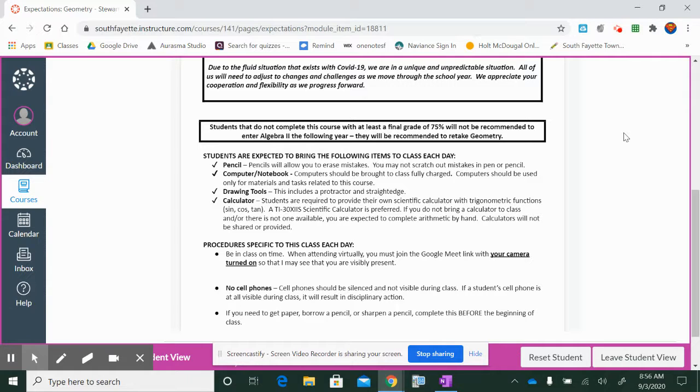Each day, students are expected to bring some type of writing utensil, whether it be a stylus or a pencil, and definitely their computer. If they want to take notes, they can bring a notebook, but sometimes students like to use a computer to take notes as well. A protractor or straight edge is highly recommended for the course, as you'll be using them throughout. And then a calculator, a scientific calculator is preferred. We appreciate it if it's not one that's on their phones.